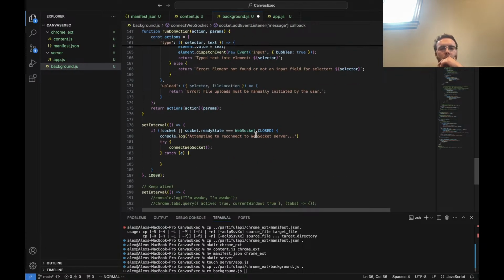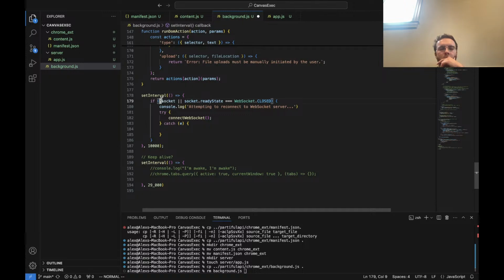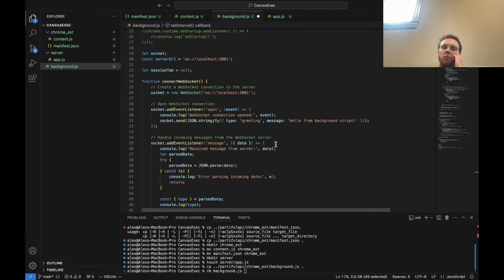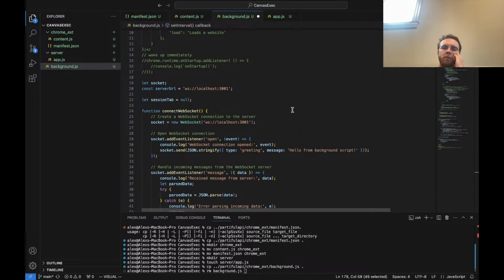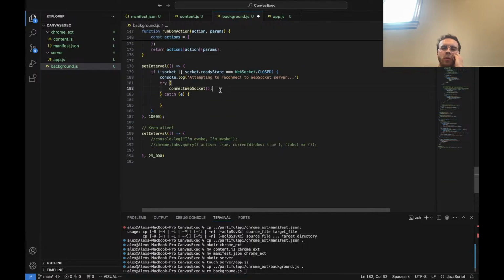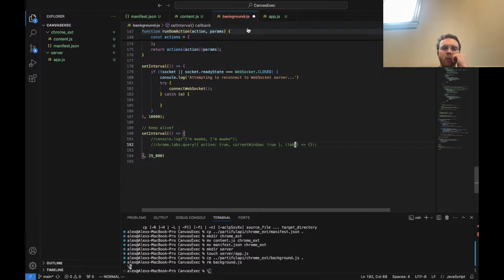Let's see. Set an interval socket. Oh, do we need this? Oh, okay. So what this does is it tries to connect to the socket every 10 seconds, because of reasons. I think this is enough. And if we do connect WebSocket, but then it's still not ready. Okay, I don't know. I think it just retries every 10 seconds. Okay, let's just get rid of this. See ya.